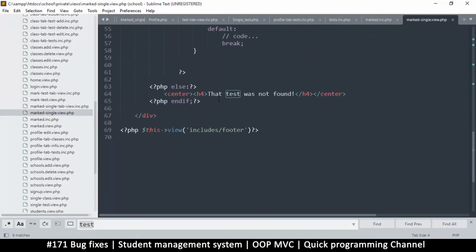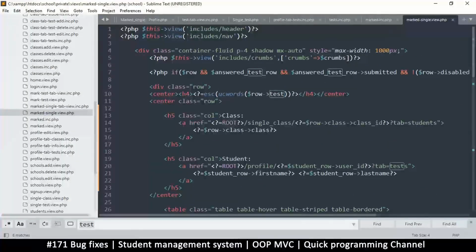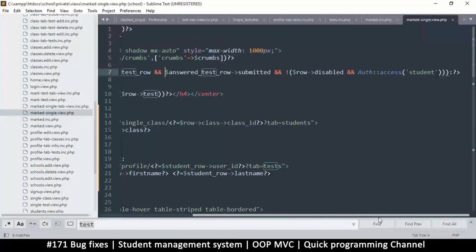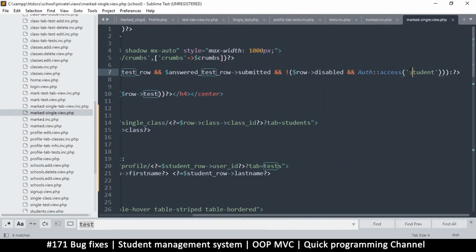Where do we get that error? That test was not found. There's an else statement. So let's look at which if statement matches this one, and it's right here. So if this one is trying to see if row is set and if answered test row is set and answered, so all of these should be correct. So here I should, there's yeah, maybe this is where the problem is.